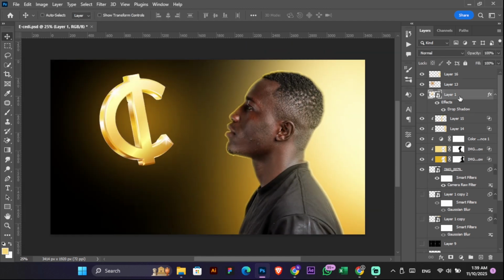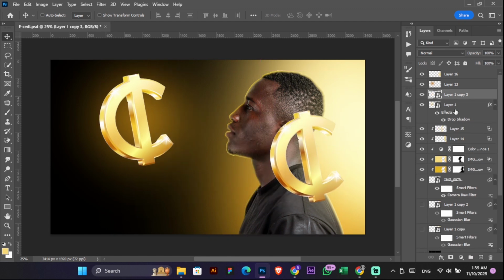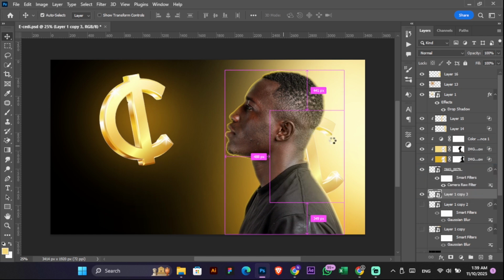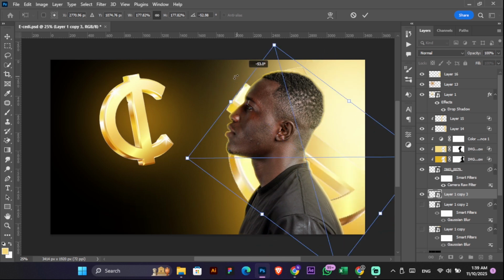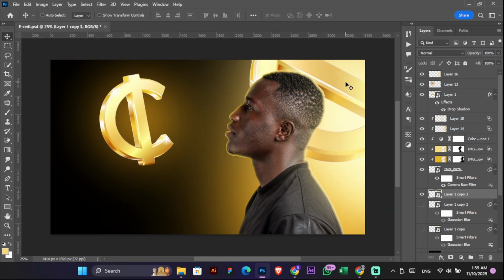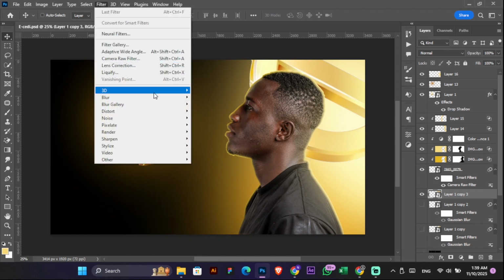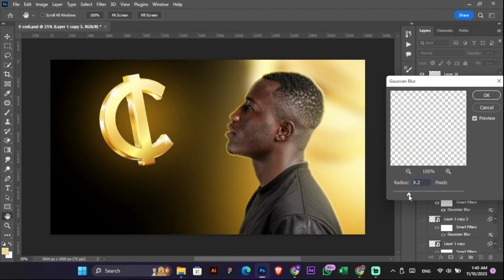The next thing I did here was just duplicate my city sign, take it to the background of my subject, and make sure it is on top of the glow layers. So I'm just going to position it like this, and then move to blur, and blur it a little bit. Gaussian blur around here is fine.